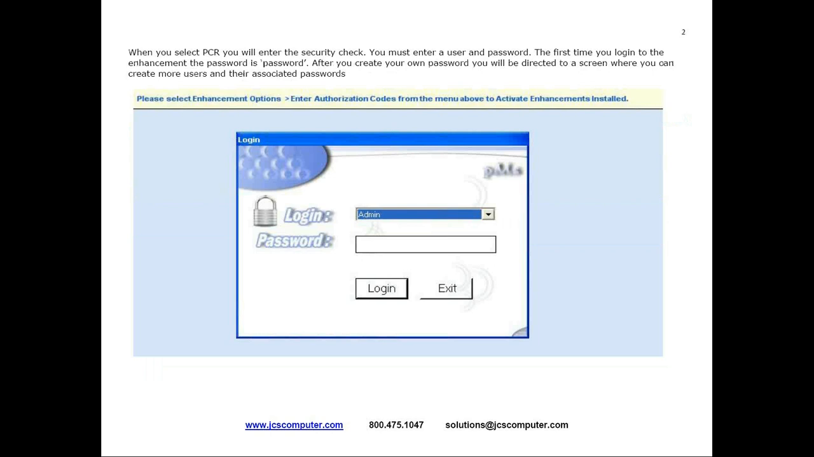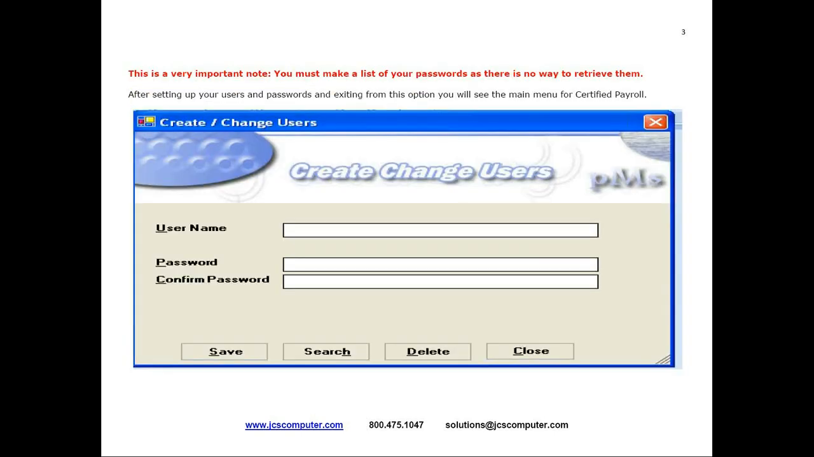When you select PCR, you will enter the security check. You must enter a user and password. The first time you log into the enhancement, the password is password. After you create your own password, you will be directed to a screen where you can create more users and their associated passwords.